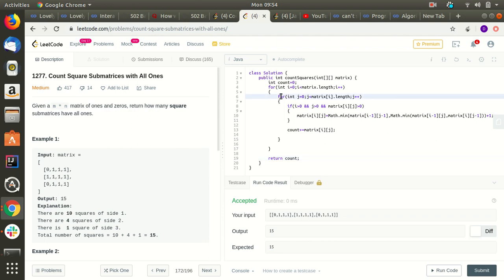In order to achieve this, what we have done is we have initialized count equal to 0, then we are iterating over all the elements of the multidimensional matrix. Then we are checking if i is greater than 0 and j is greater than 0, and matrix[i][j] is greater than 0. This means that if the element is 1 and i and j are greater than 0, we will start with this second element.